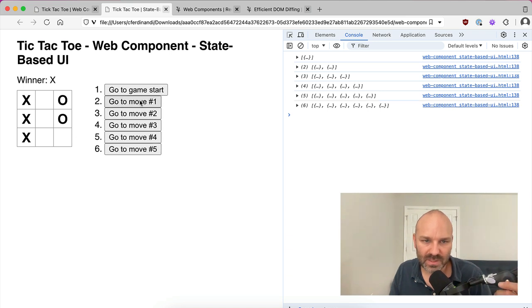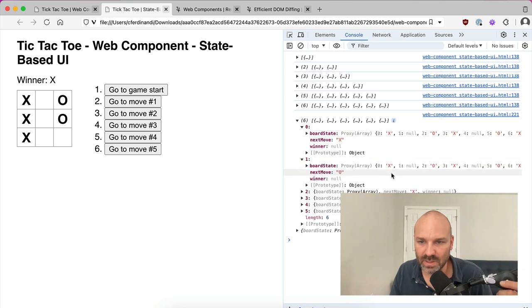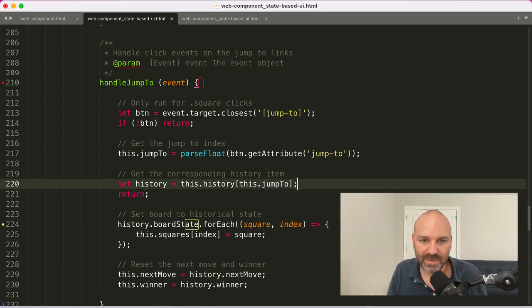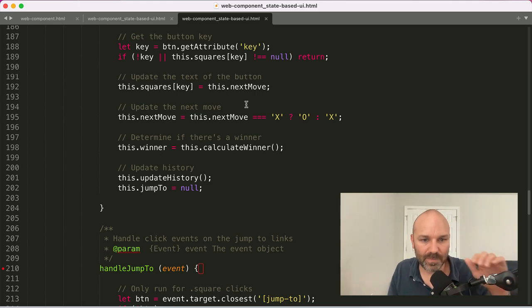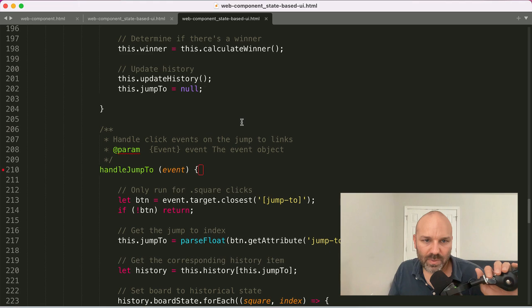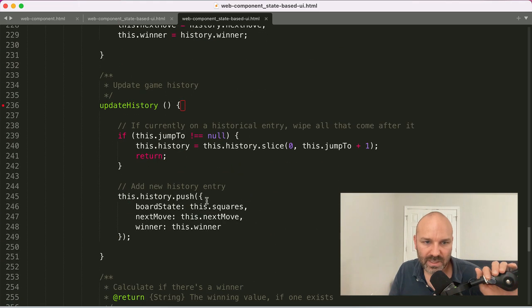Okay. So let's jump to. Let's look at the whole history. Yeah, so everyone is getting replaced. It's not getting appended. That's not right. All right. Let's see if we can figure out why that is. Okay, so we will go to update history, right?